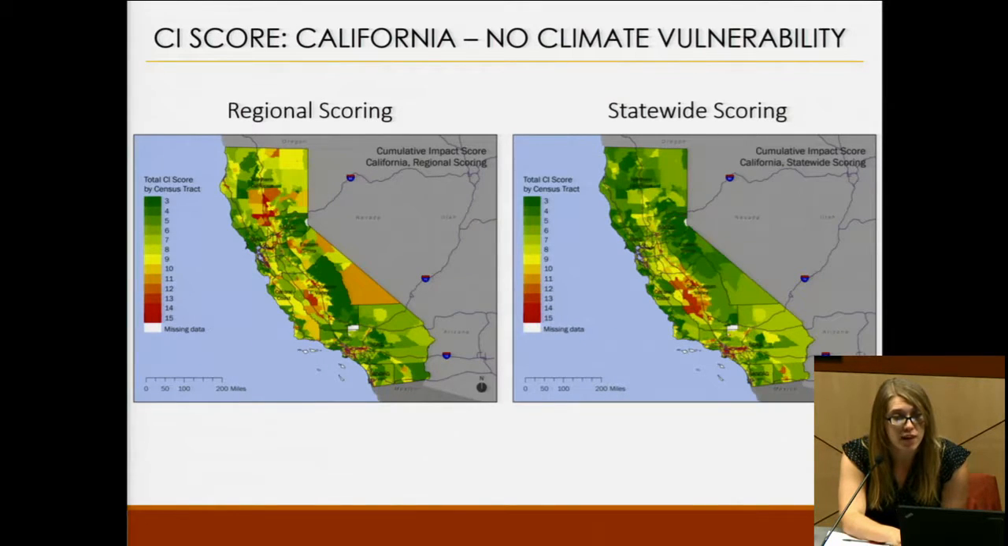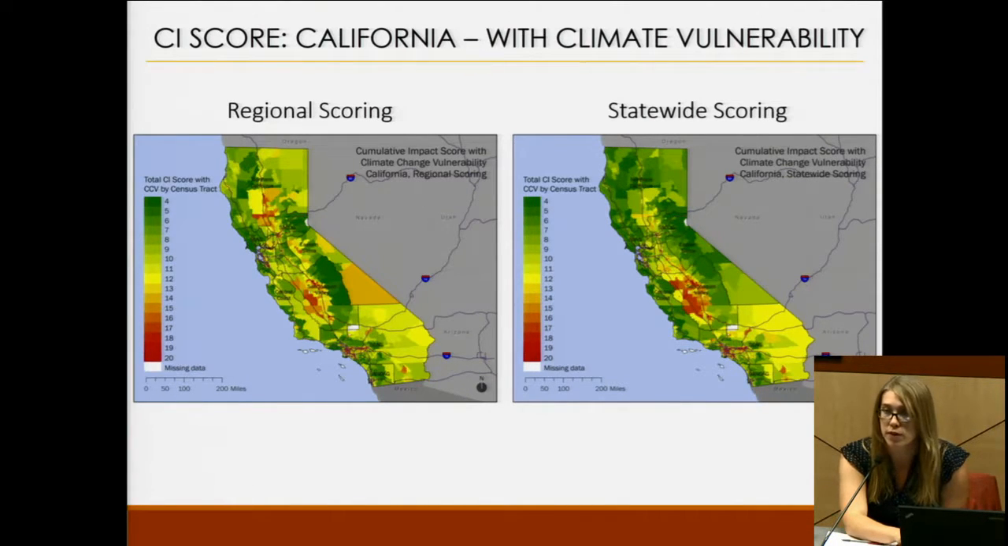Now looking at it statewide, again, we're going to show with and without climate change vulnerability. The map on the left might be a little confusing. What this is showing is regional scoring for each of the 8 regions that we've divided the state into. So this is comparing tracts just within those regions, but showing it statewide. And then the statewide scoring where we're comparing all tracts in the state to one another. And then same with the CI score, including climate change vulnerability.